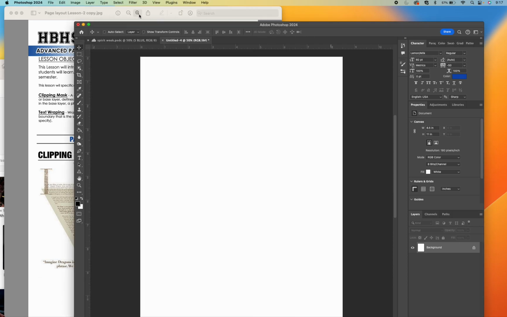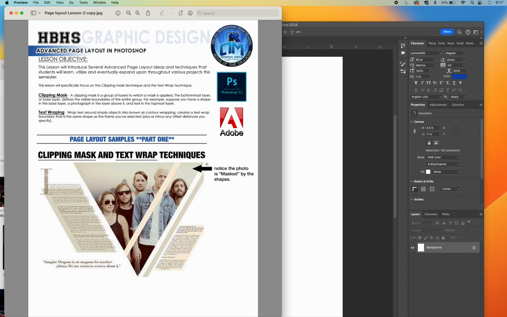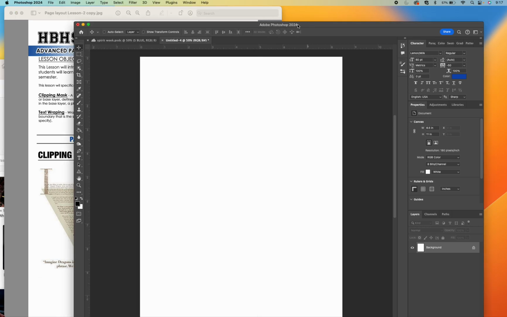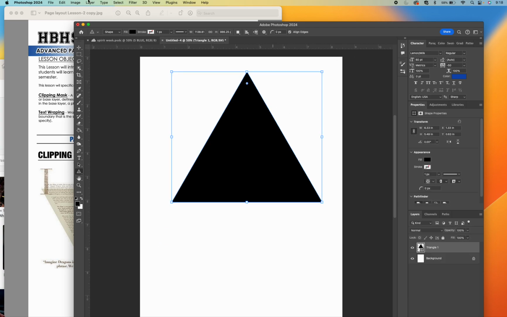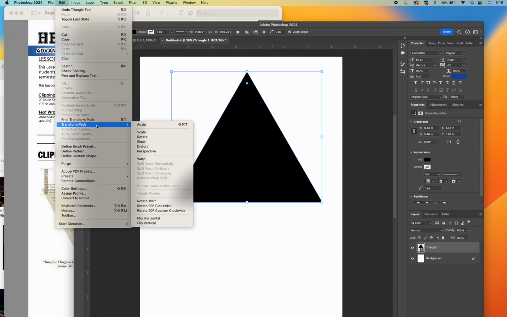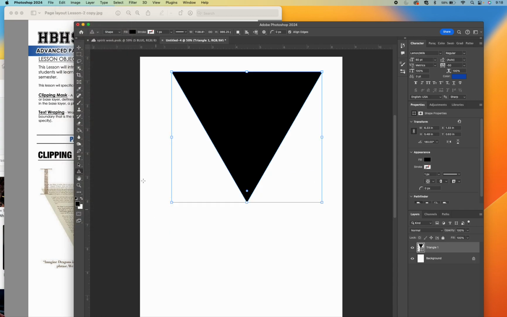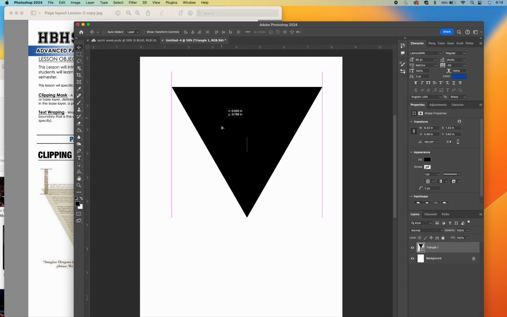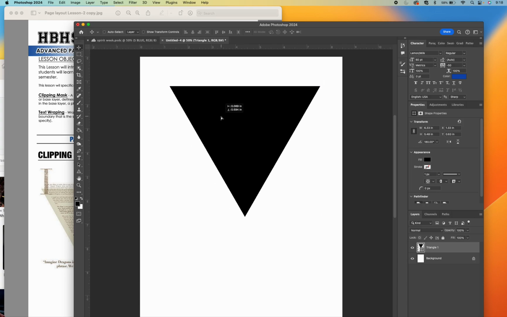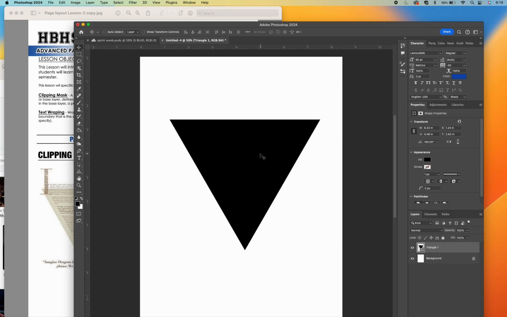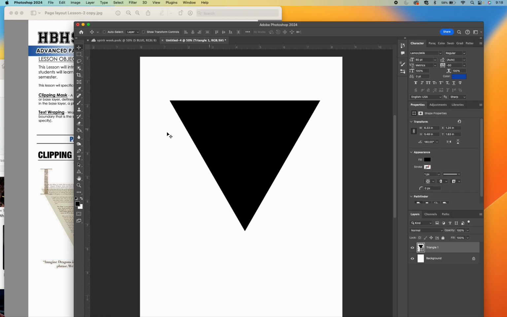So let's start with the big giant triangle in the middle that we can clearly see. I'm going to go to my shape tool here. I'm going to hold the shift key and create our triangle. And I'm going to go to edit, transform. I'm going to flip that vertically so I can have the upside down triangle here. I'm going to leave that there for a second, and I'm going to create two more shapes.